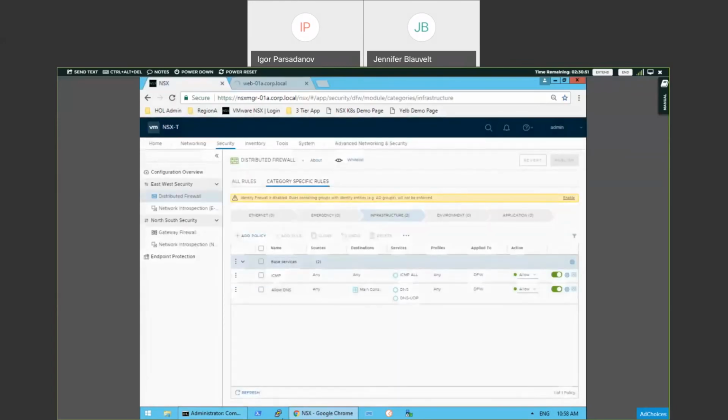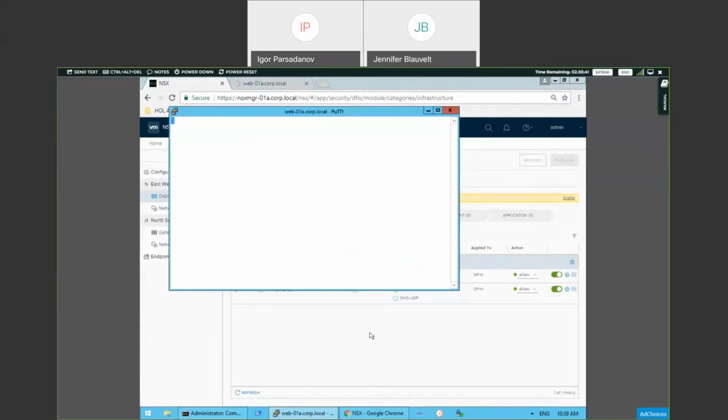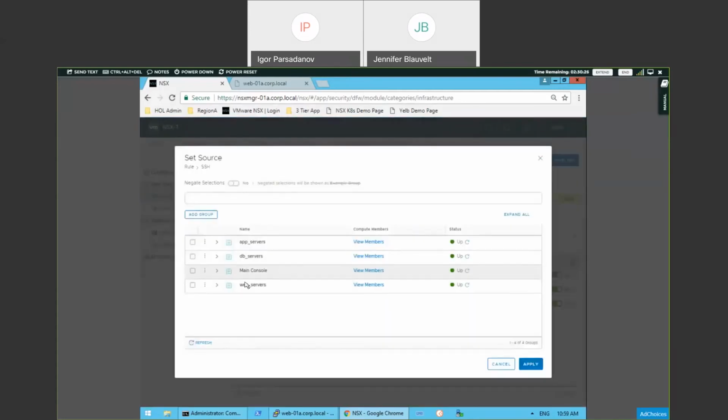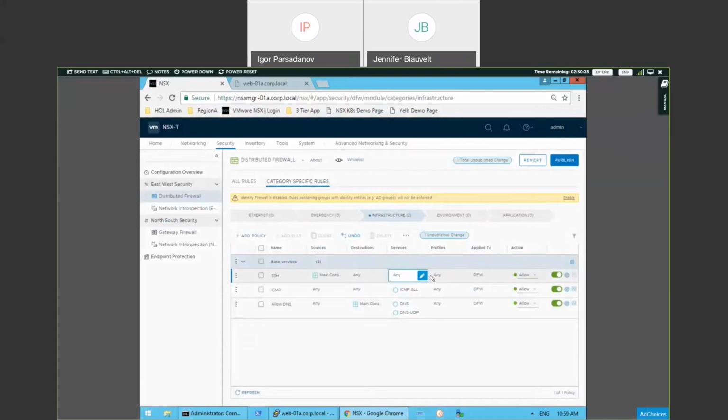Let's also create a rule for our administrators to be able to perform administrative functions, such as be able to SSH to workloads, right? Currently I can't SSH to web servers. So in our infrastructure zone, let's go ahead and create another rule. We'll call this SSH. And we'll say sources, we'll specify the management console as the source that's going to be allowed to SSH.